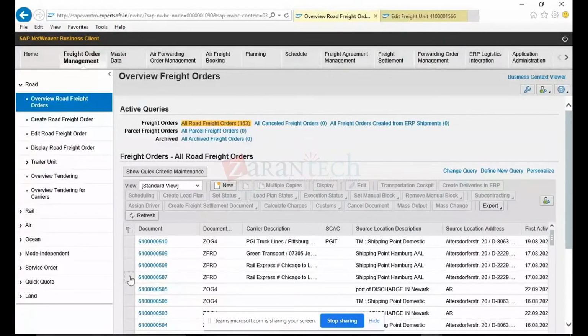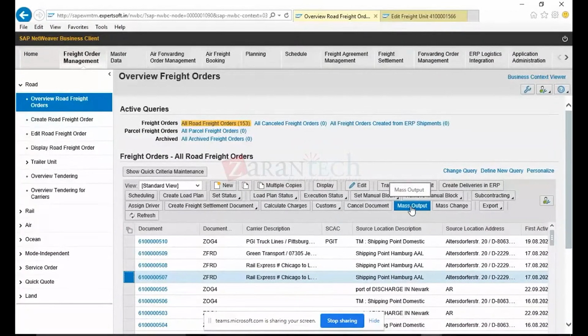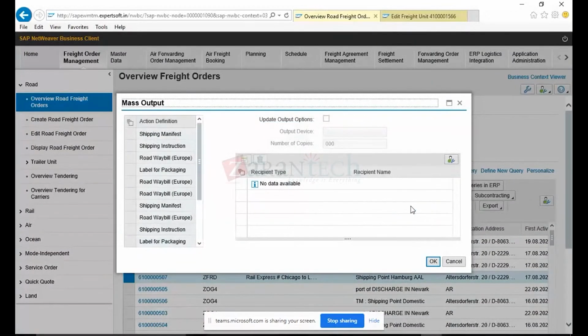Okay, you go here and you can click on this mass output. So when you click on this mass output, system will ask what you want to print. Suppose I say I want to print a waybill. So I click on this, and here system will ask what is the printer name. So I say the printer name is LOCL, the local printer. And I say number of copies is 1.